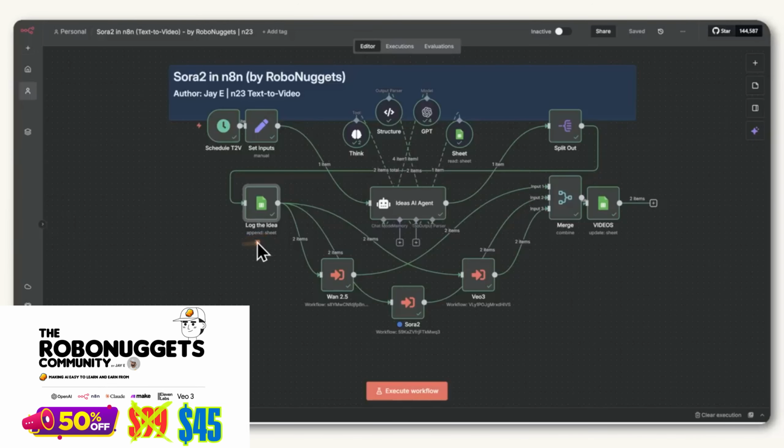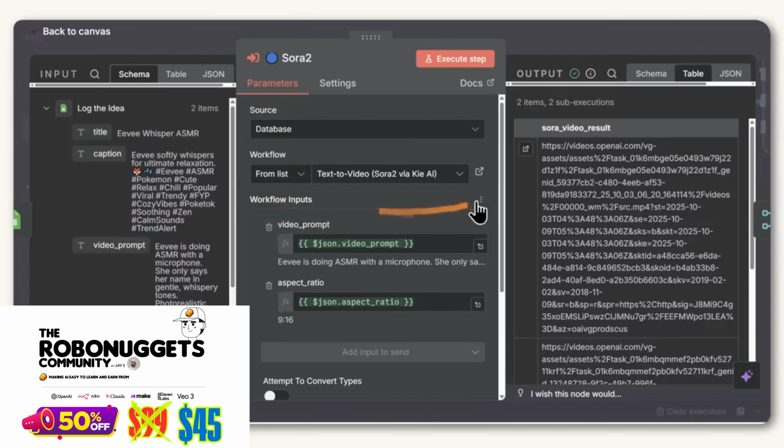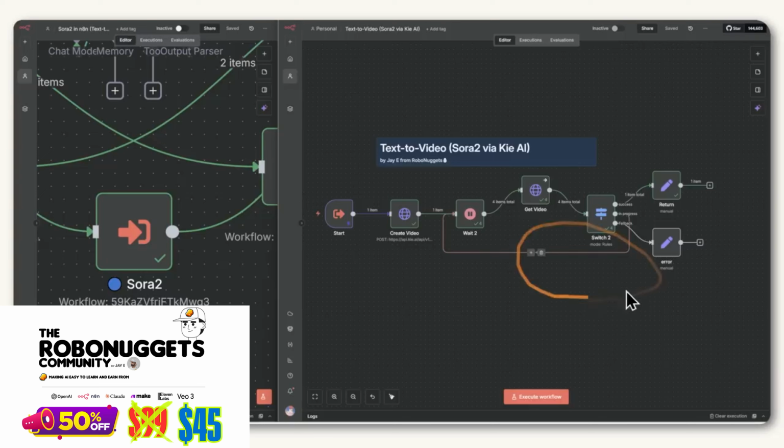And once that is loaded, it now passed it to our models in here, which are actually sub-workflow nodes in n8n. So if we take Sora, for example, if we open this, you'll see it's linked to this sub-workflow called text-to-video Sora2, and it ran twice for the two videos that we wanted to generate, one for Eevee and the other for Squirtle. So if you open one of these sub-executions, you'll find that we have this sub-workflow where we basically pass on our prompt to Sora2 as hosted by KeyAI. And here in the end, which I'll also show, is where we got our video back.